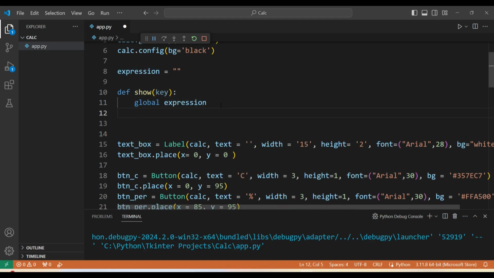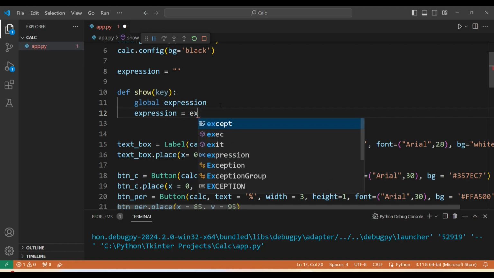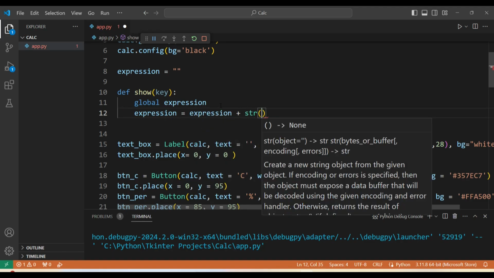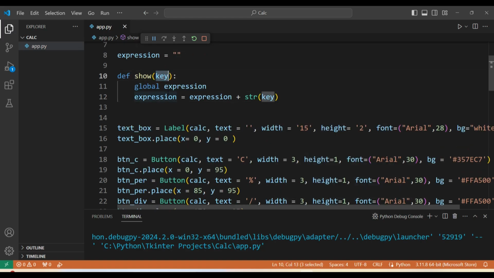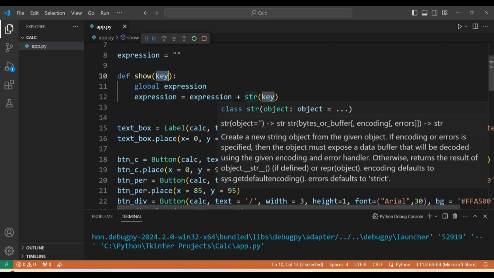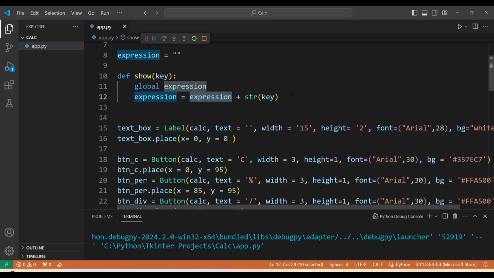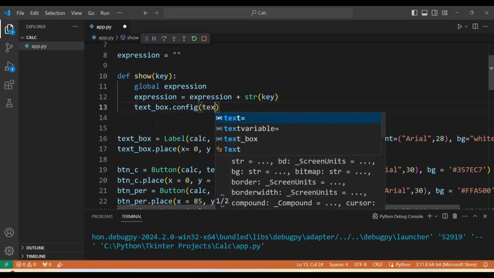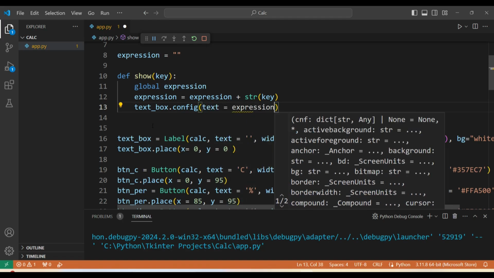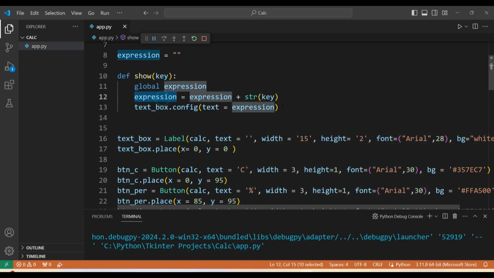Once we have created the global variable, now once the key has been pressed, we have to add it to this expression. So expression is equal to expression plus the string format of that particular key. Whatever key has been pressed in the button comes to this expression and will be added to the existing expression. Once it has been added to the expression, it has to be reflected in this text box. So we have to add it to this text box as well, using text box dot configuration, where text is equal to this expression. Here what we are doing is taking this expression and adding this string.